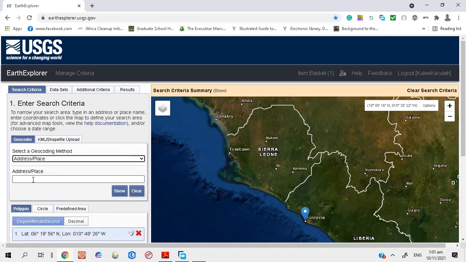So I click here, and then the space opens up where you can write the name of the place you are interested in. For this work, I'm interested in Monrovia, Liberia. So I write in here Monrovia, comma, Liberia.